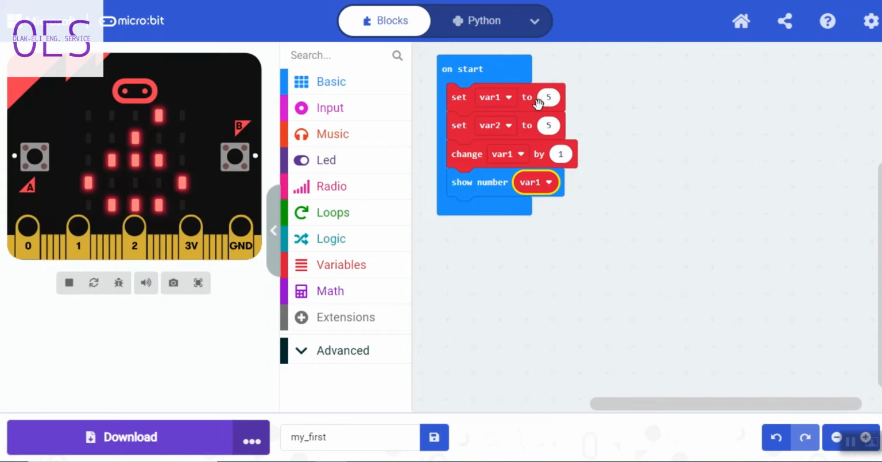Our variable 1 over here is 5, but because we increased our variable 1 by 1, it displays 6. Now, if we want to decrease our variable instead of increasing it by 1, we simply change this to a -1. If I play this, as you can see, 4 is being displayed on the simulator.